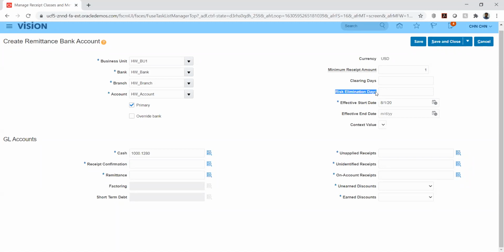When the customer pays, the bank gets knocked off. This is not applicable for all cases; only in a few cases will the bank allow it, for a privileged customer. So unless we have the requirement from the customer, we will not set up this factoring. Risk elimination days and all those things come in when we have the factoring setup.